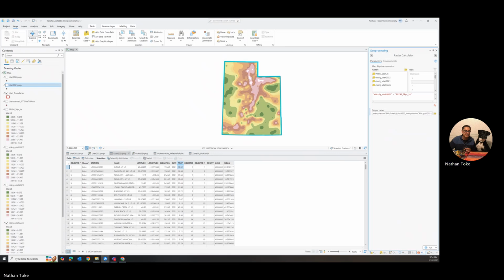2021 diff normal, diff PRISM. How about? Oh, you should know that your output rasters in a geodatabase can't start with numbers. So we'll call it diff 2021 PRISM. They can have numbers, they can't start with them. Sorry, I made a mistake there.